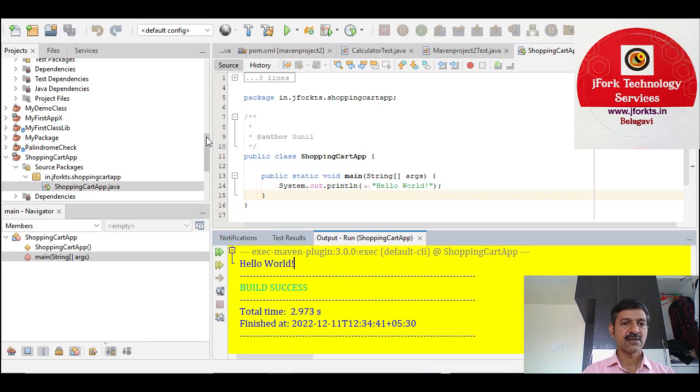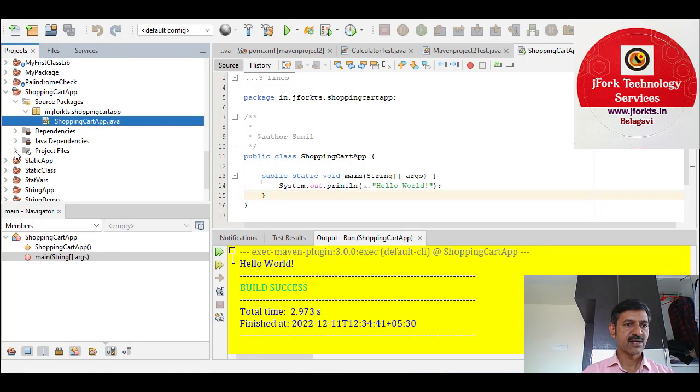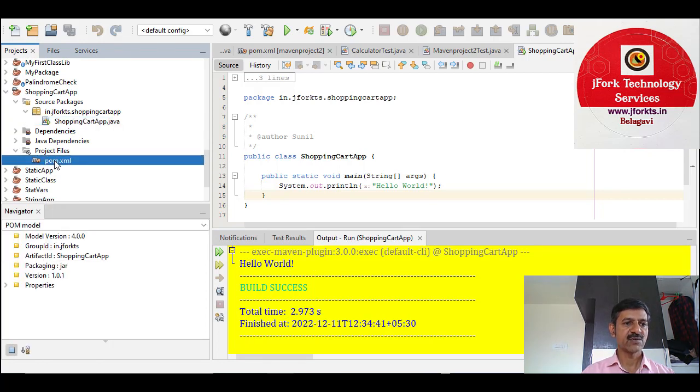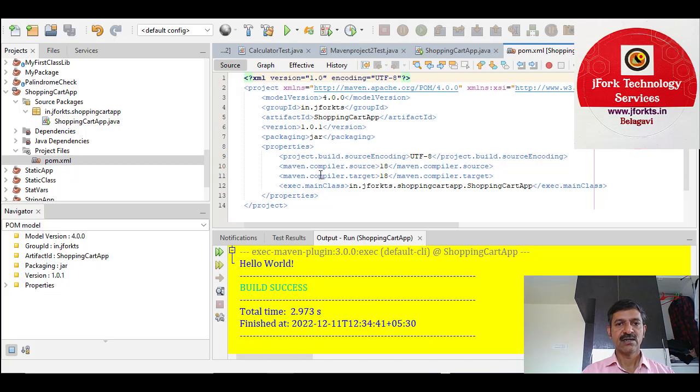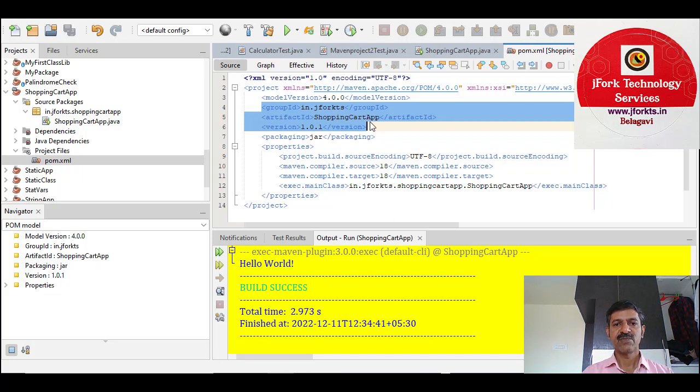So let's now go to the pom.xml file. As you can see in the project files folder, we have pom.xml. You already have something in this. This is an XML file, and in the first part, it is specifying the project artifact, that is the project shopping cart. The name given to the application is shopping cart, and the version is 1.0.1. And the packaging is jar. When I build this program, you will get a jar file, which you can take to any other machine and run that application with the command java -jar shopping cart app.